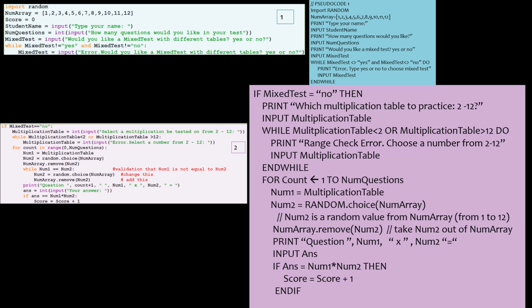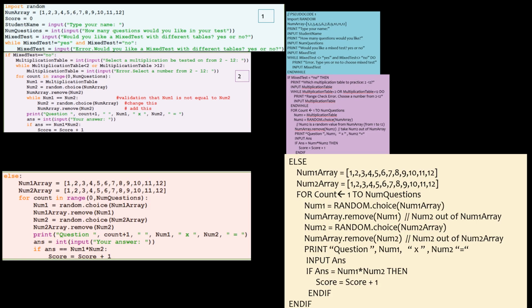Print the question: num1, and the ampersand concatenates the x and num2 and the equal sign. So this will produce the question. Input the answer. If the answer is equal to num1 times num2, then score equals score plus 1 and endif. So we've completed the second part in the purple box.